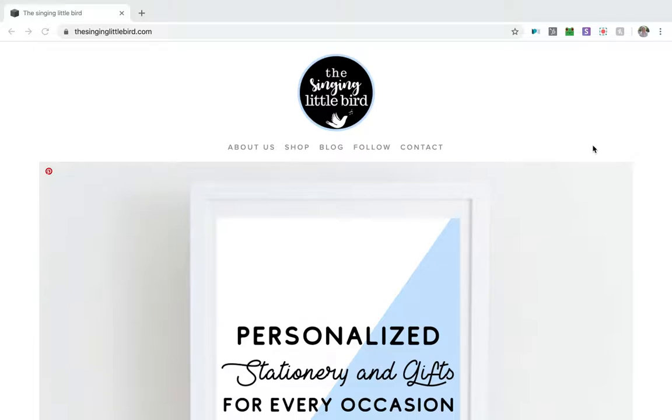Today I'm talking about Postable Address Book, which is one of my favorite online address books. It's super simple, it's easy to use, and it keeps everything organized and up to date in one place.